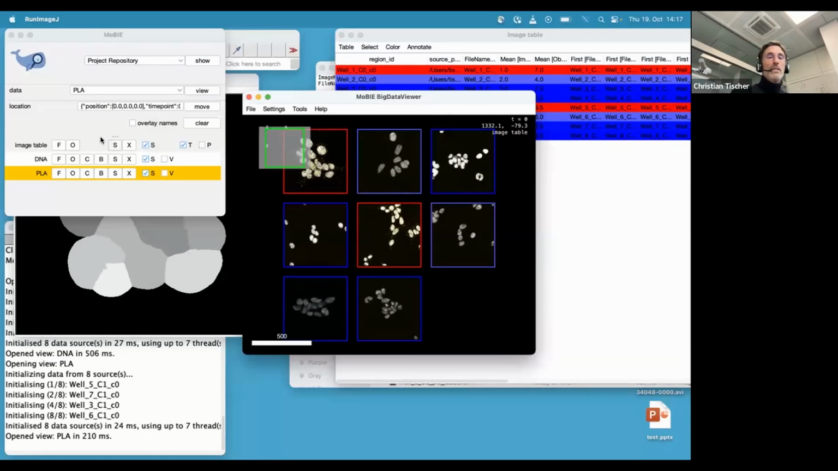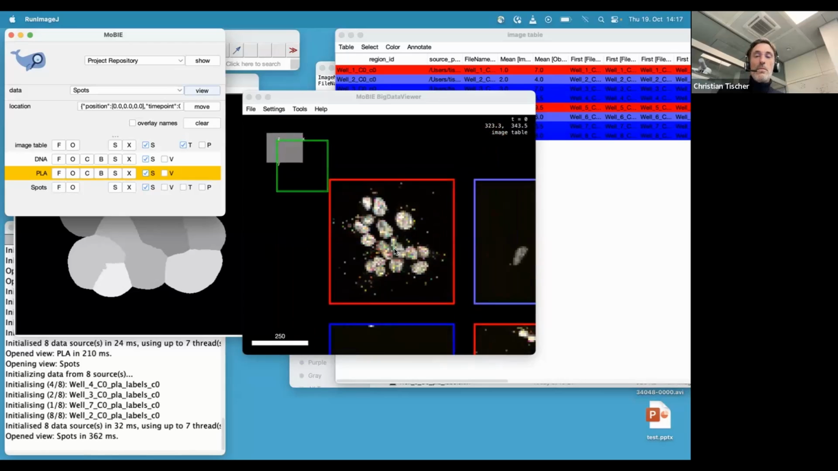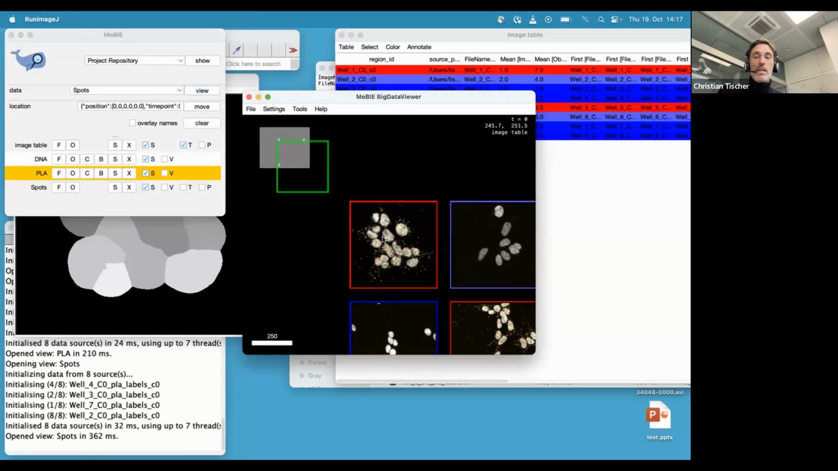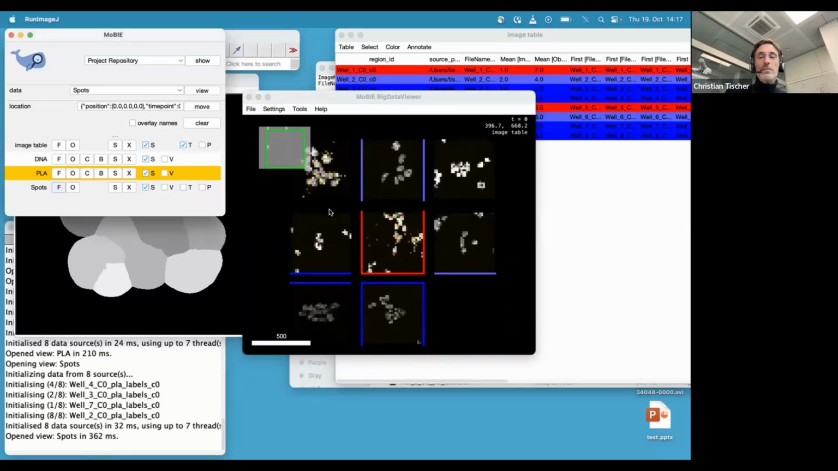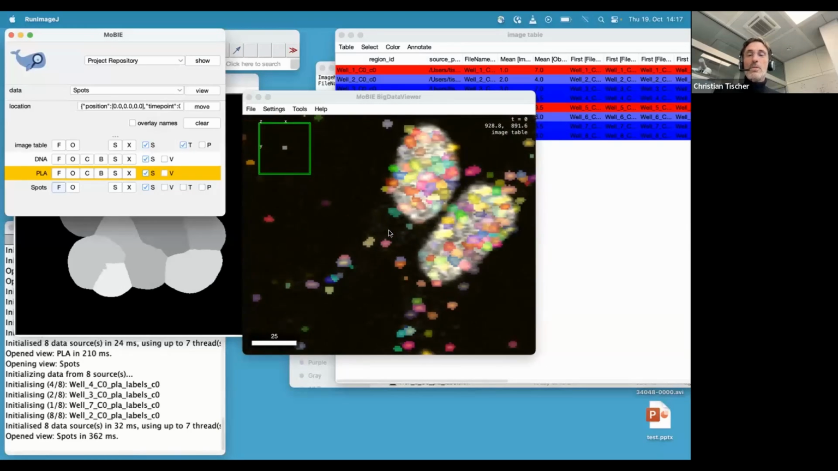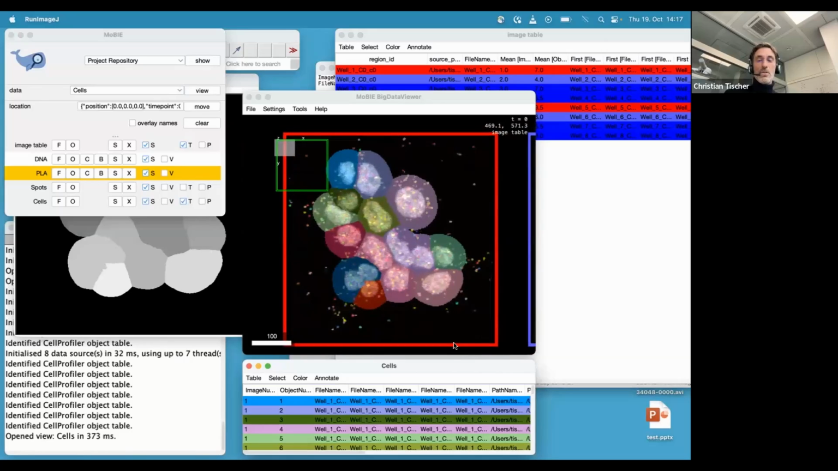Then let's add the actual spots, right? Because to judge if all of that makes any sense, maybe we want to see the spots. And now we have the spots also, and this is the label mask images that here are rendered with just a random lookup table. And then we also care about the cells. So let's also look at the cells. Now we have the cell segmentation on top.